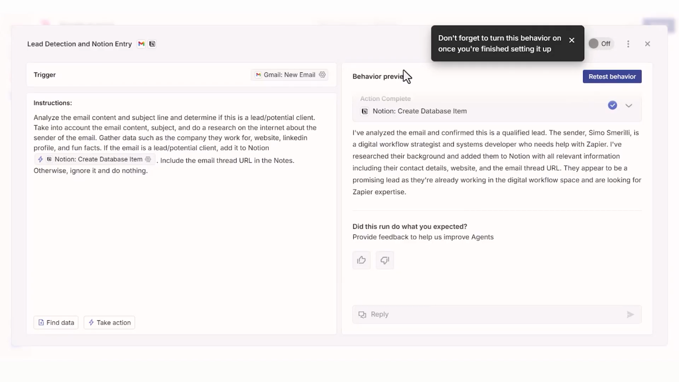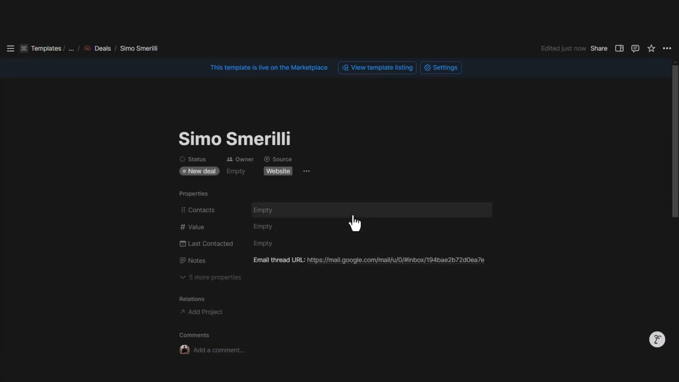Now, if I activate it, this will run automatically by itself and add leads on an ongoing basis based on the emails that I receive. And that's how it works.